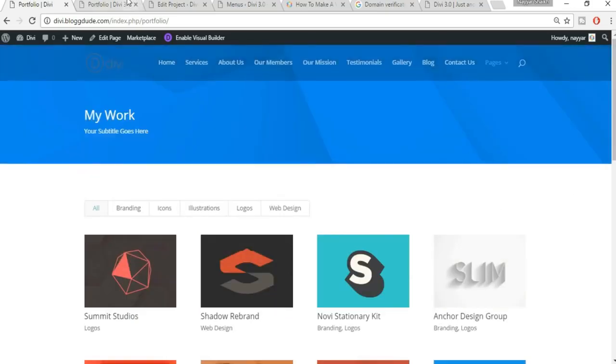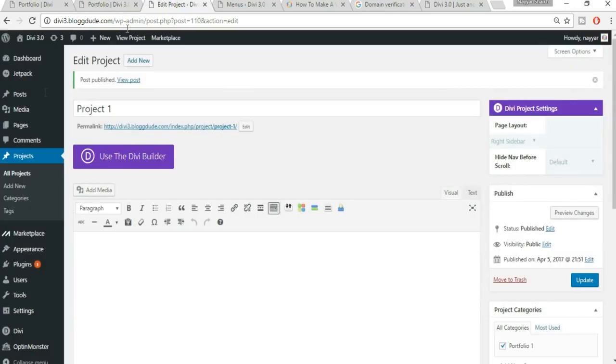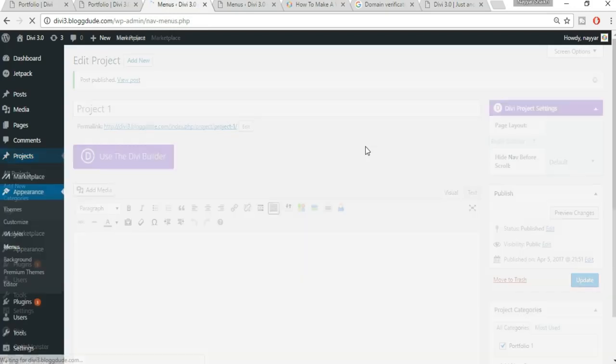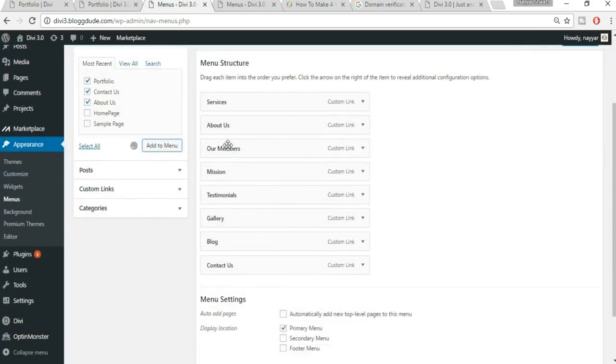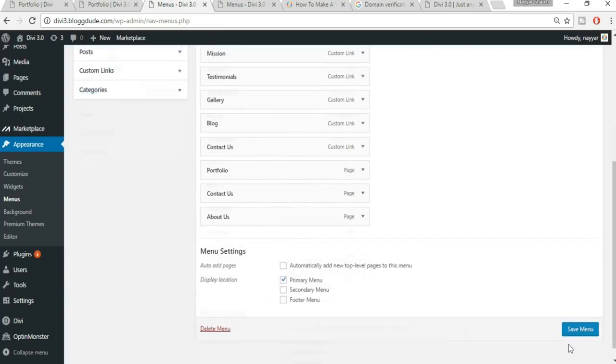And now we have to add these 3 pages which we have just created to this list. So let's do that. Again, come back to the dashboard, hover appearances, click on menus, and in the pages select all the 3 pages, portfolio, contact us, about us page, add to menu, and here you have all the different pages. Fine. Now click on save menu.